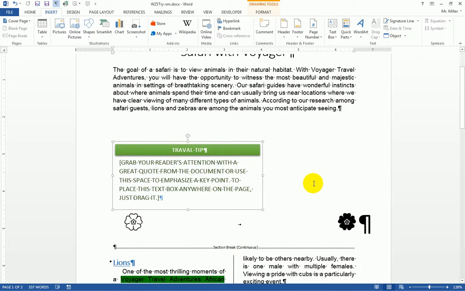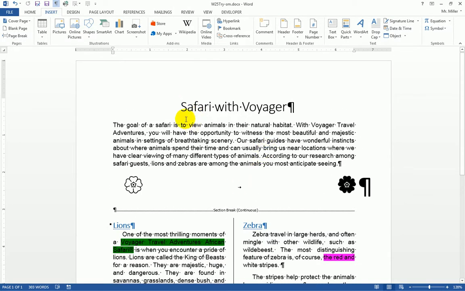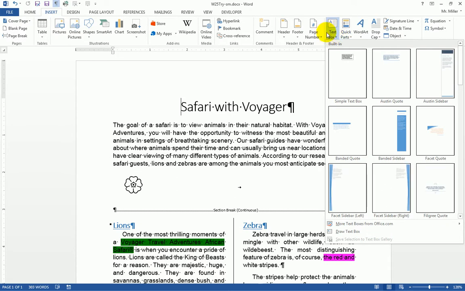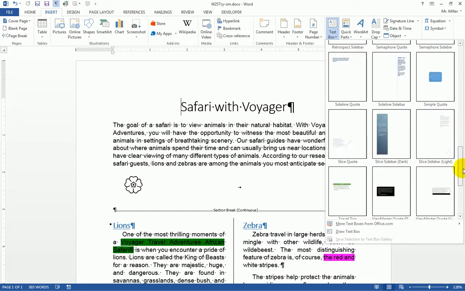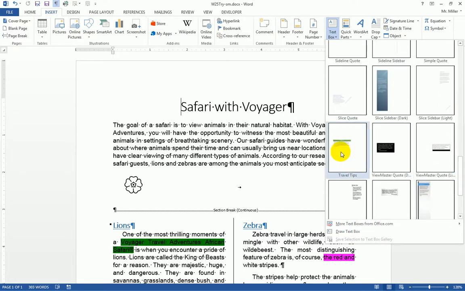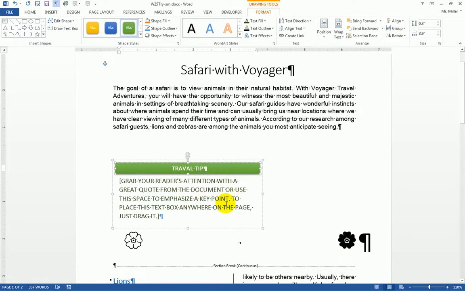Now let's test this theory. On my keyboard, I'm going to press the Delete key to get rid of that particular text box. Putting my cursor back up at the top of my document, let's see if I can insert this now using my text box drop-down tool. So I'm going to click on the text box up here, and I'm going to scroll down, and alphabetically I have a text box now called Travel Tips. And if I click on it, it does indeed put this travel tip text box into my document.